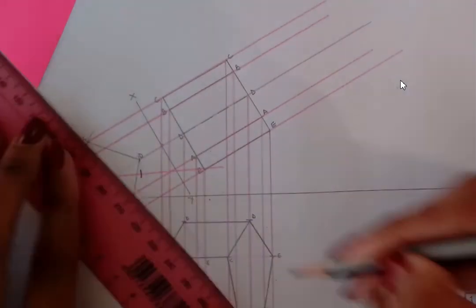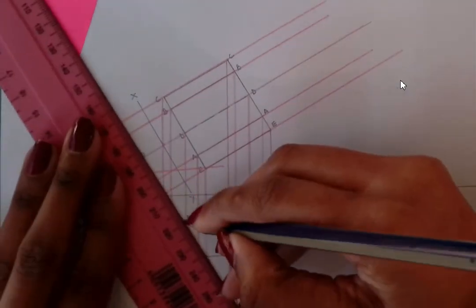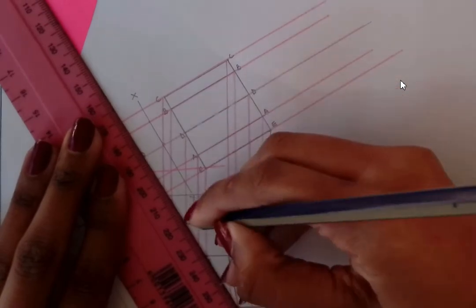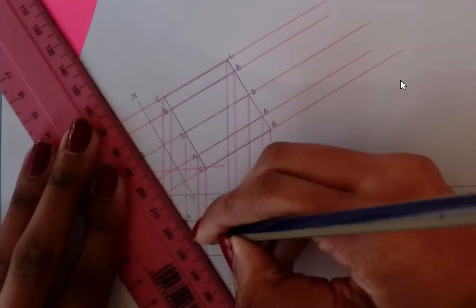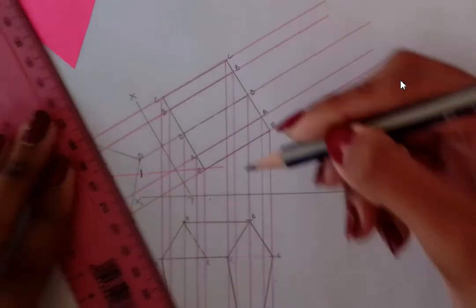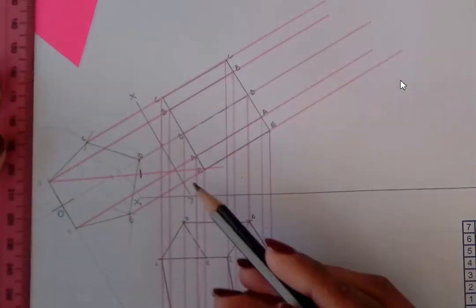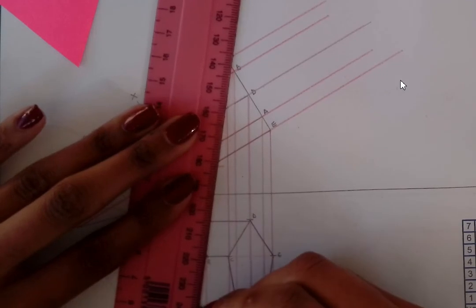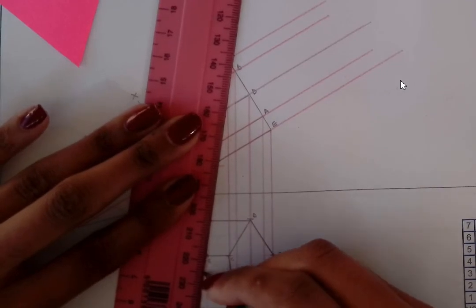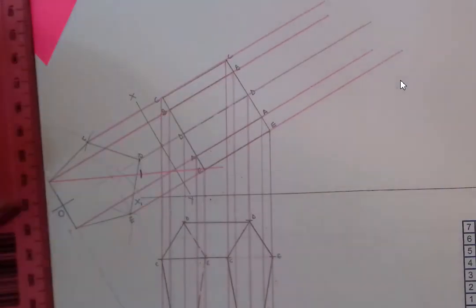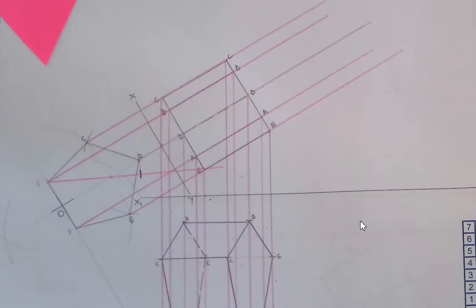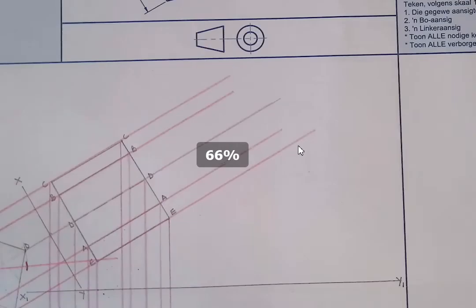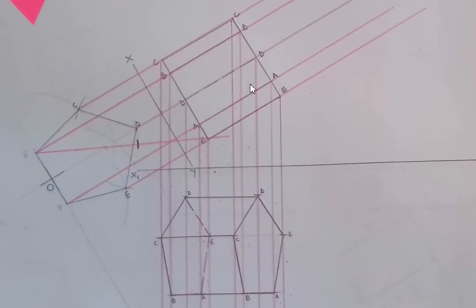Then whatever is remaining is your hidden detail. So DE, which is this line here, hidden detail, please. And then EA, which is this little line here, also hidden detail. And that is how your top view looks like. Look at it clearly.